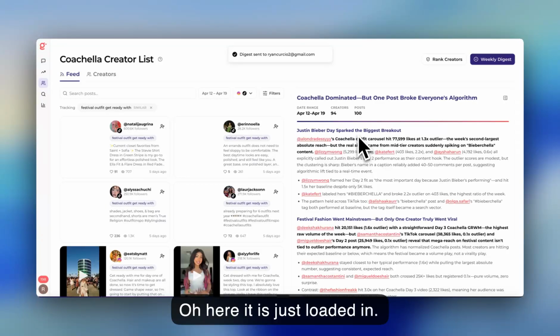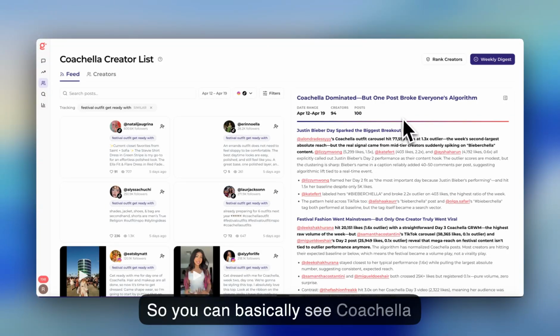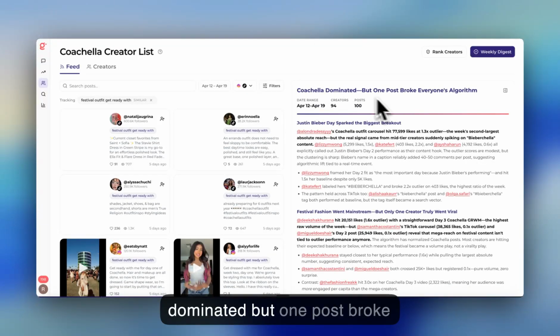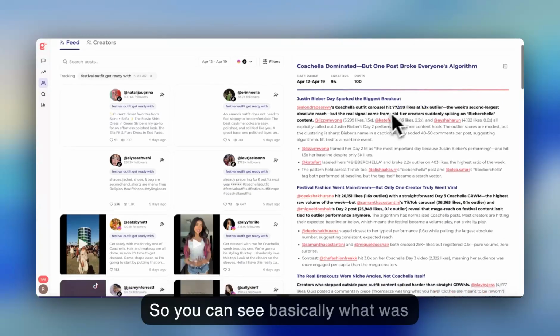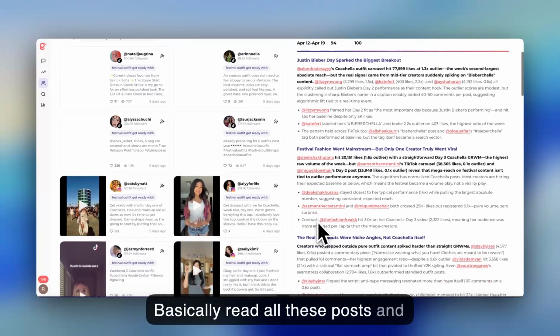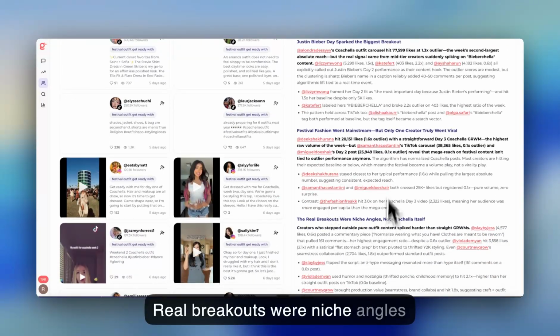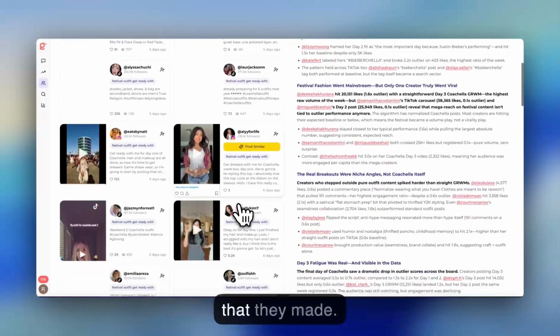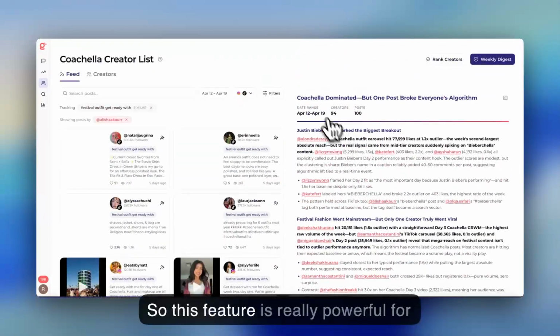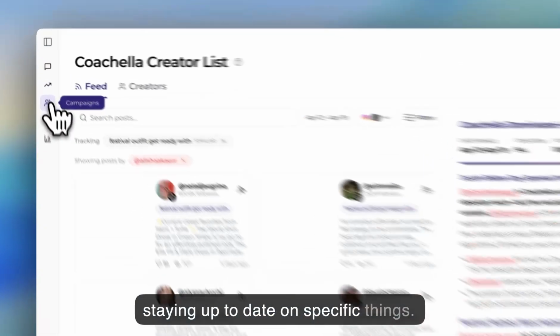Oh, here it is, just loaded in. So you can basically see Coachella dominated, but one post broke everyone's algorithm. So you can see basically what was popular. It basically read all these posts and wrote this for you. Real breakouts were niche angles, etc. You can click any of these creators to see which festival outfit post they made, stuff like that. So this feature is really powerful for staying up to date on specific things.